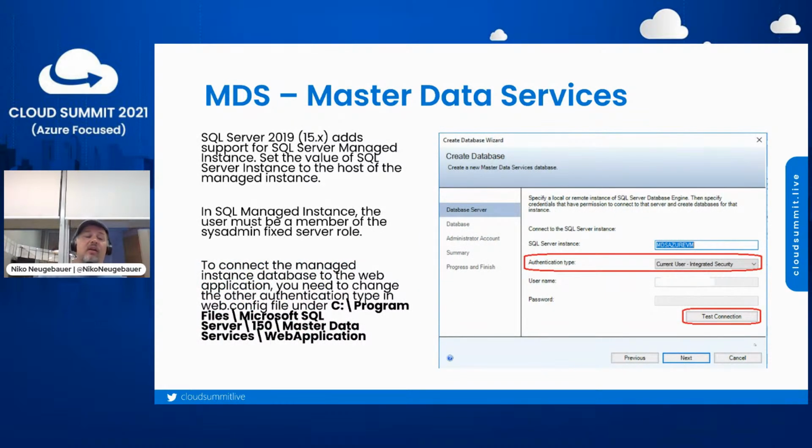Master Data Services. The same took place like for the Reporting Services, starting with 2019 MDS, Master Data Services. You are able to place the Master Data Services catalog databases, if you have multiple of them, multiple catalogs, on Azure SQLMI. The configuration process is well documented, and actually I noticed that there is no link in my slide, but I will add another link for you to consider and be aware of how to do this.